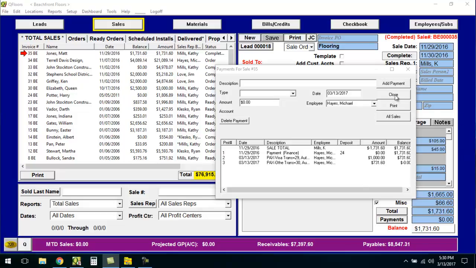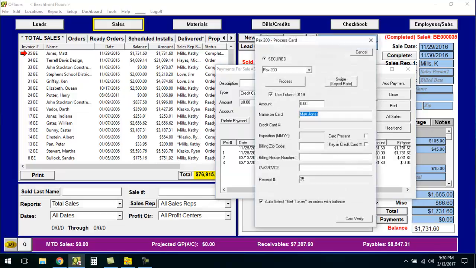Really cool. Okay, the second application that we have here is, well, let me just show you real quick. Before we leave this window, there's this checkbox down here at the bottom also. It says auto select token on all orders with balance.